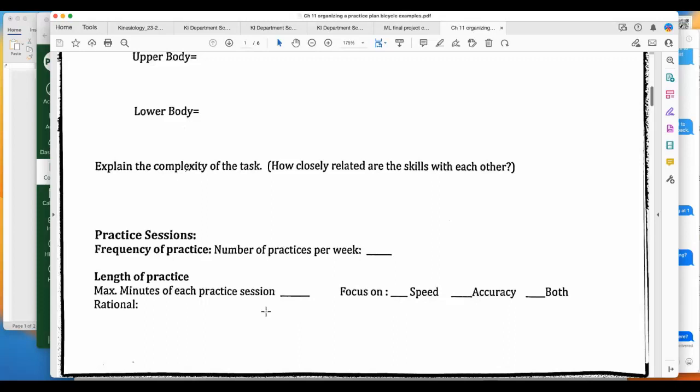Would you be looking for speed, accuracy, or both? Accuracy. You don't want him going fast, but he's got to go fast enough. I mean, that's where your rationale is going to be. Yeah, what would the rationale be for that? So adding that to there.